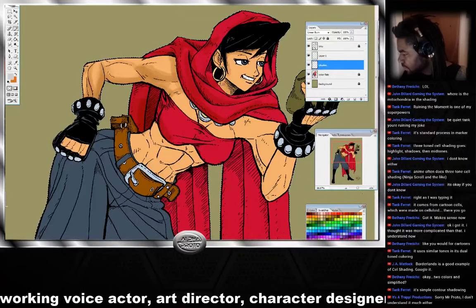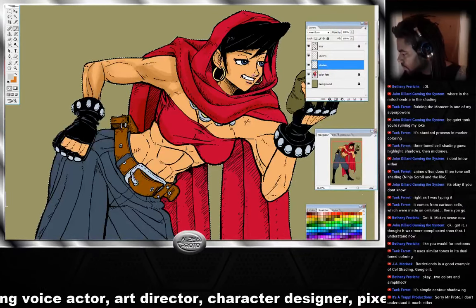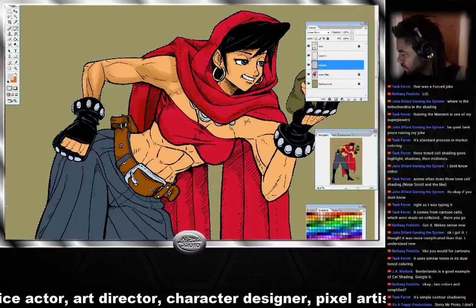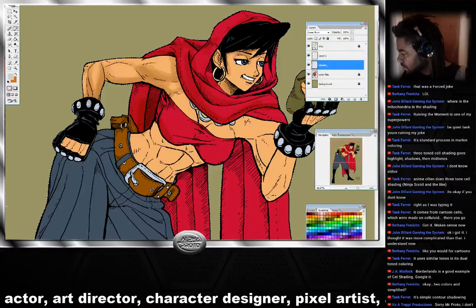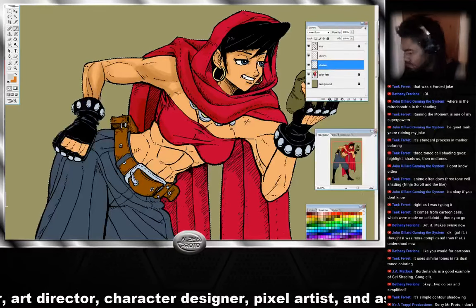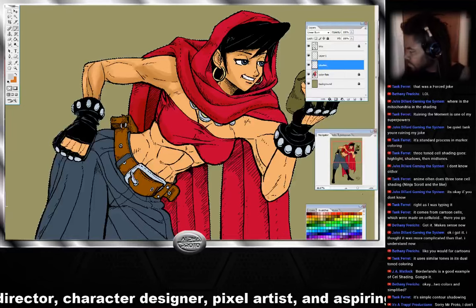Shadow under the chin. Eye socket. Yeah, makes her look old. There.